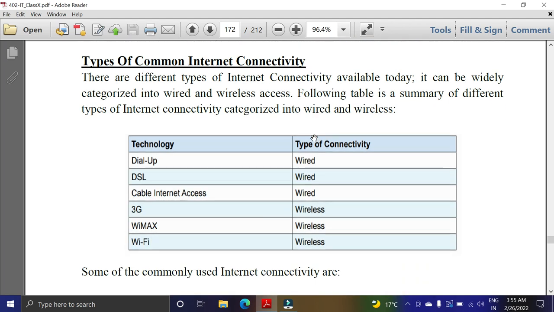Types of common internet connectivity. There are different types of internet connectivity available today. They can be widely categorized into two types, that is wireless or wired. The table given here is a summary of different types of internet connectivity categorized into wired and wireless. Dial-up is wired, DSL is wired, cable internet connection is wired, 3G is wireless, 4G is wireless, WiMAX is wireless. We have to install one WiMAX device at our home, and Wi-Fi is wireless.